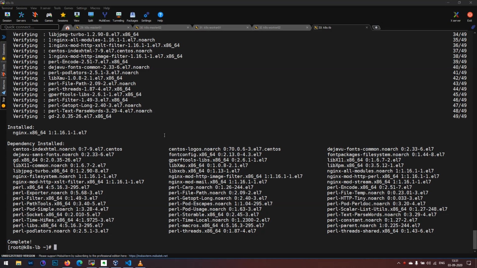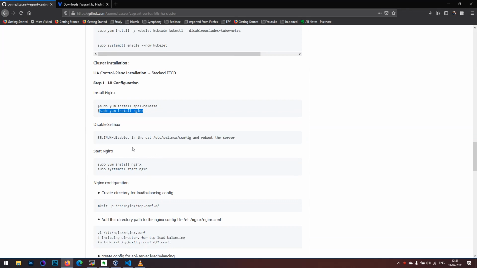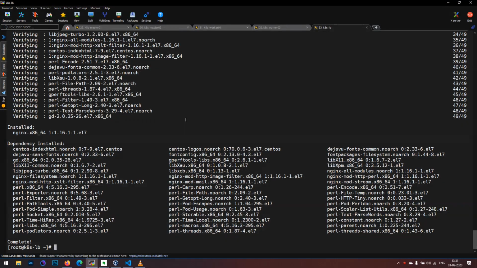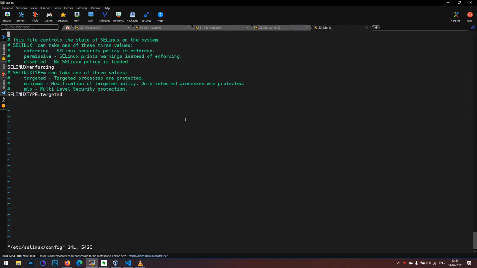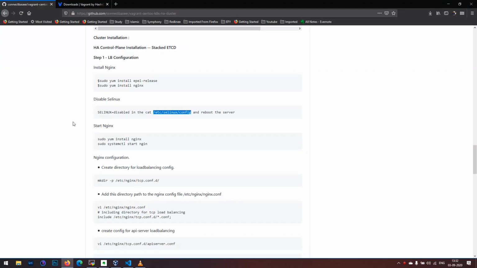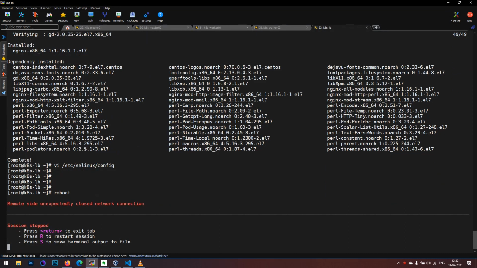Now we'll move to the next step. We need to disable SELinux. So we'll open this file, selinux.conf, in our VI editor, and we'll set this as disabled. Just save and exit the file. And after this we need to reboot our server. So just type in reboot. So let's wait till our system is rebooted.